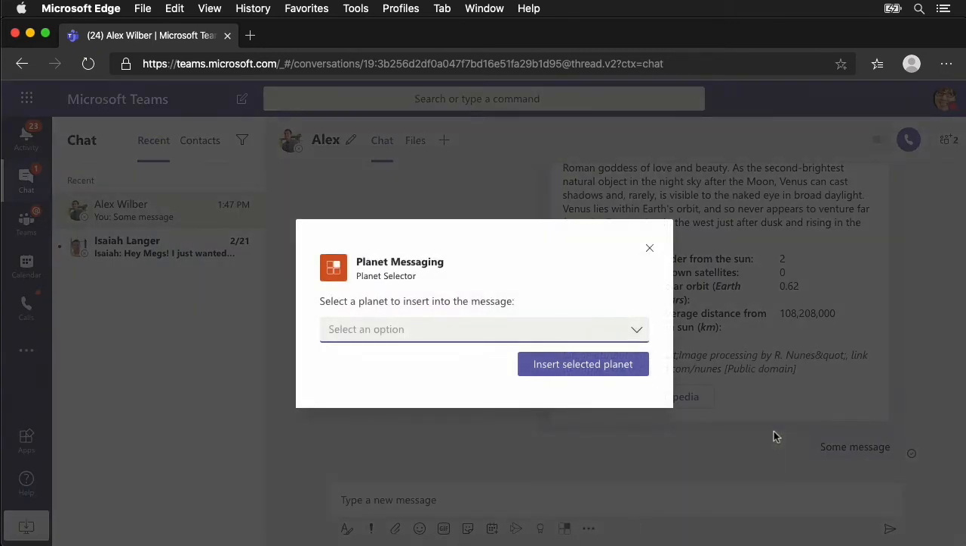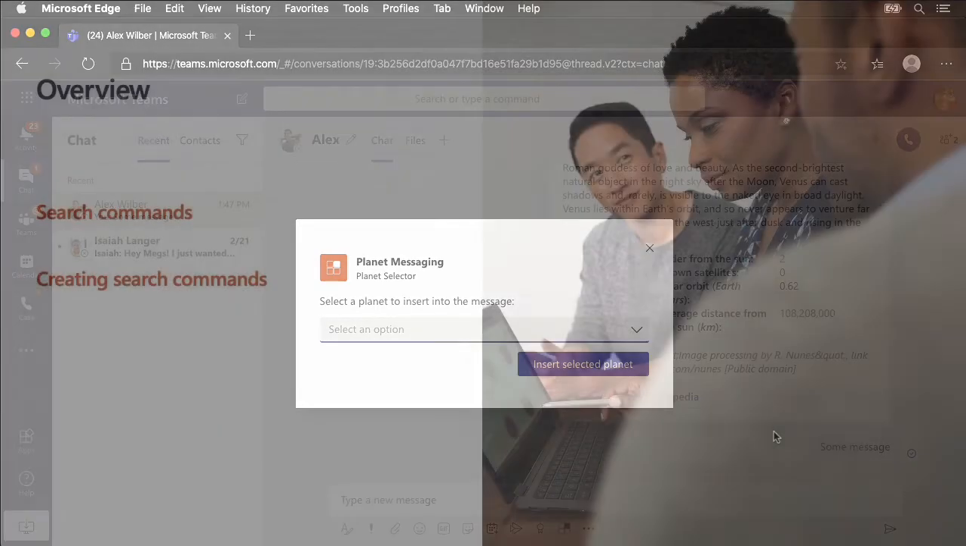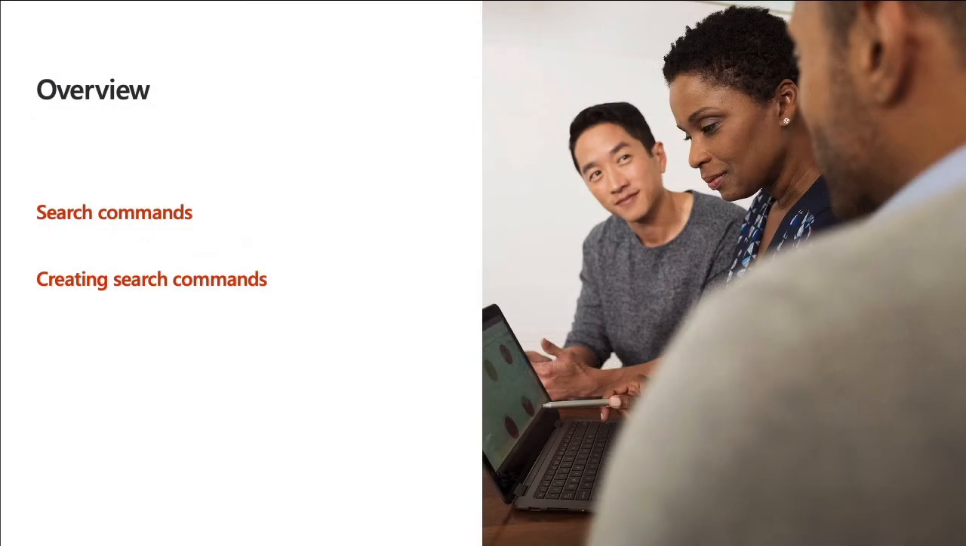So in this demo, you saw how to create an action command messaging extension for a Microsoft Teams app. In this unit, you'll learn how to execute a messaging extension search command from an existing message.